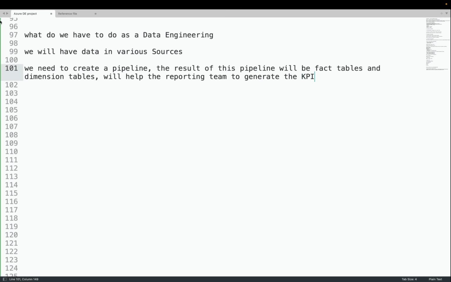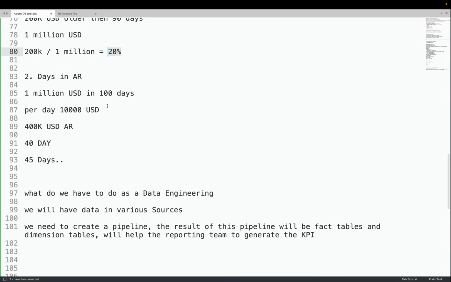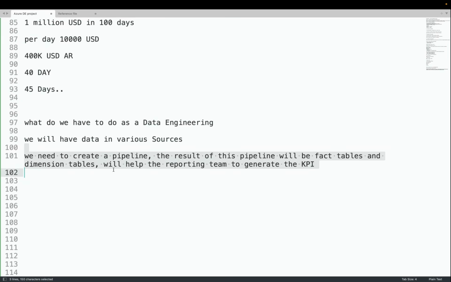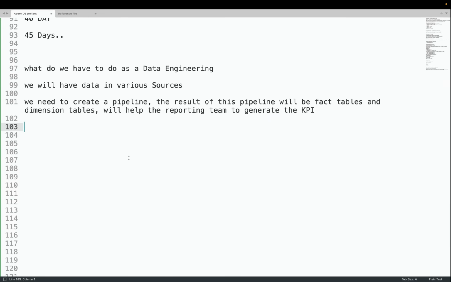Just like I have mentioned, you remember some of the KPIs, like accounts receivable that is more than 90 days pending. That means you will say 20% of the money pending for the hospital is more than 90 days old, right? You would have set a certain benchmark, but how do you calculate that 20%? Using whatever tables we generate at the end of this entire pipeline. All these KPIs can be calculated from the final tables. So basically, as a data engineer, we need to enable the reporting team so that they can take these tables and do whatever is needed to get the KPIs.